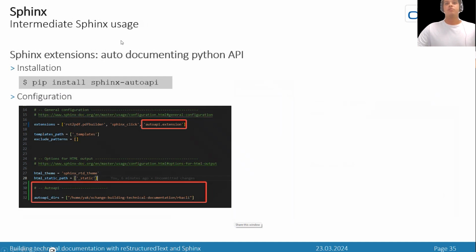Okay, so now I will show you a little bit of Sphinx extensions, because I mentioned that we can extend Sphinx features. One interesting extension is Sphinx AutoAPI. So this allows you to document Python API whenever you write Python code. To use this, I need to add the extension in the conf.py file, as you can see here. And I need to specify the directory that contains the code to document.